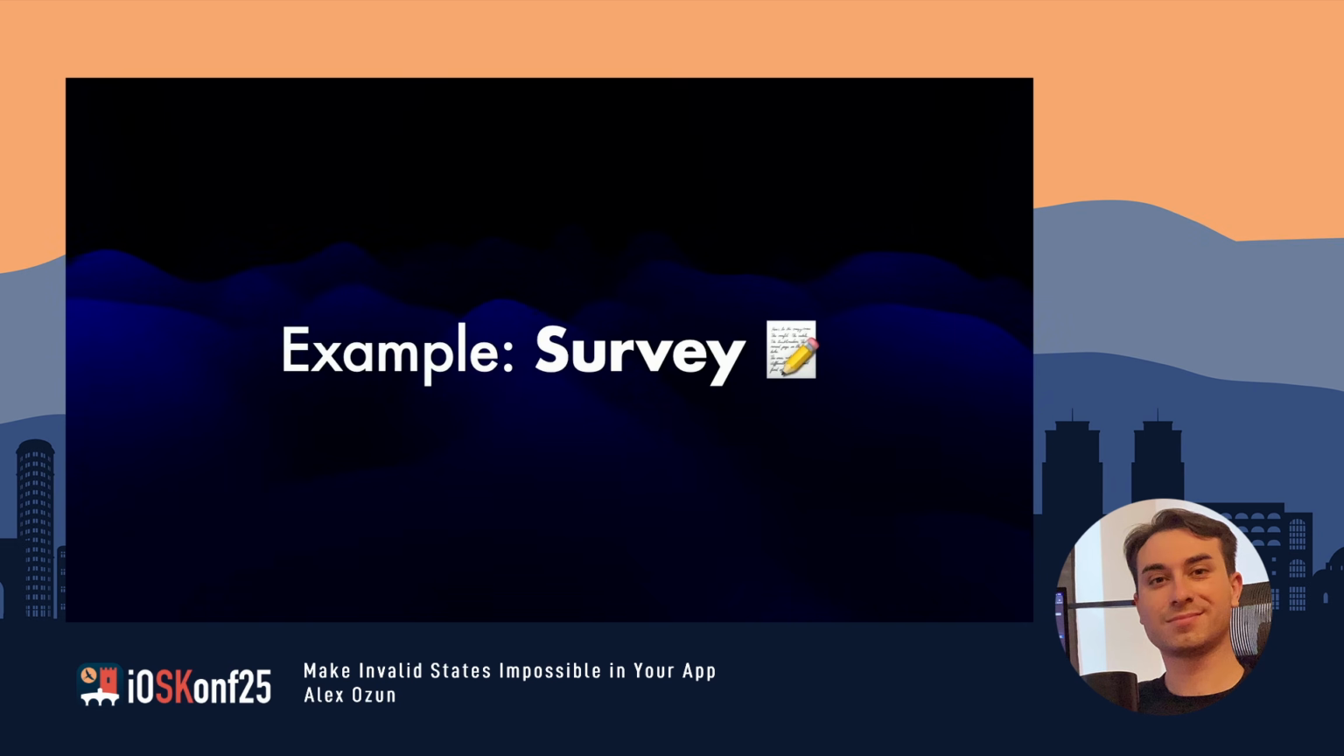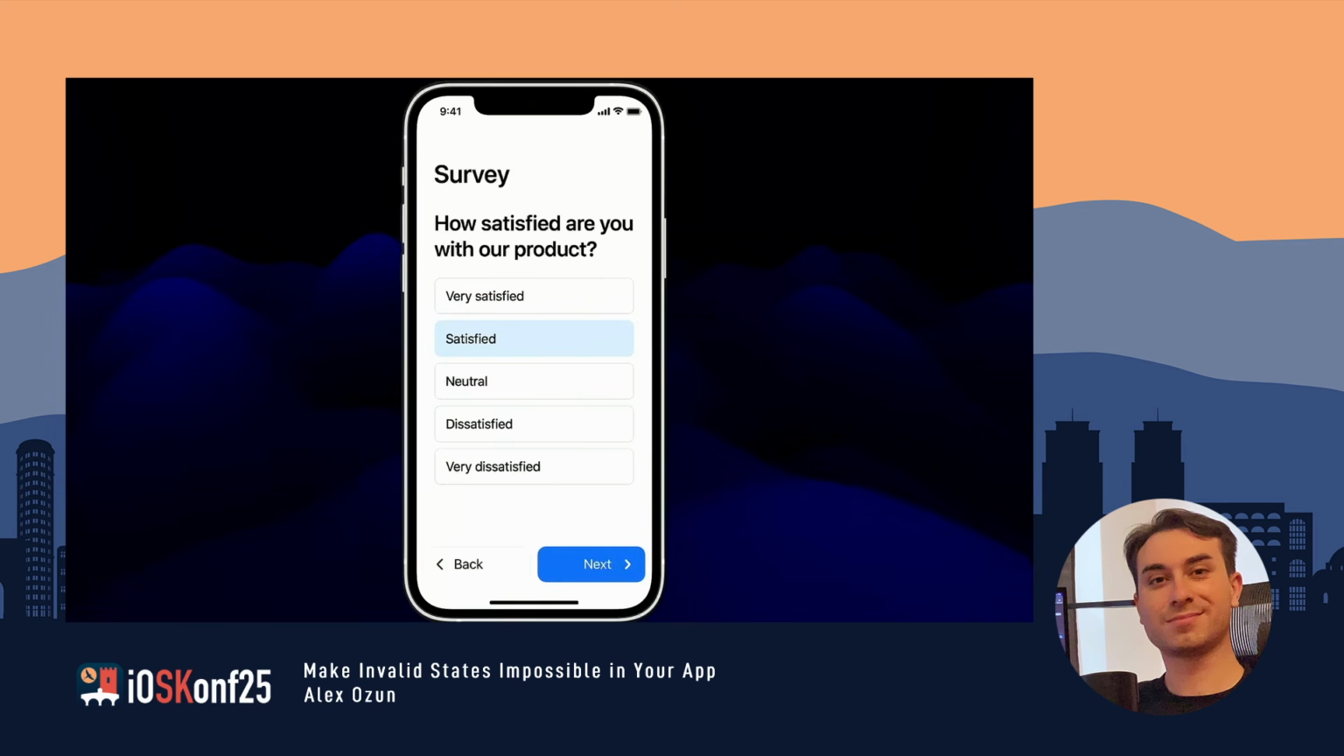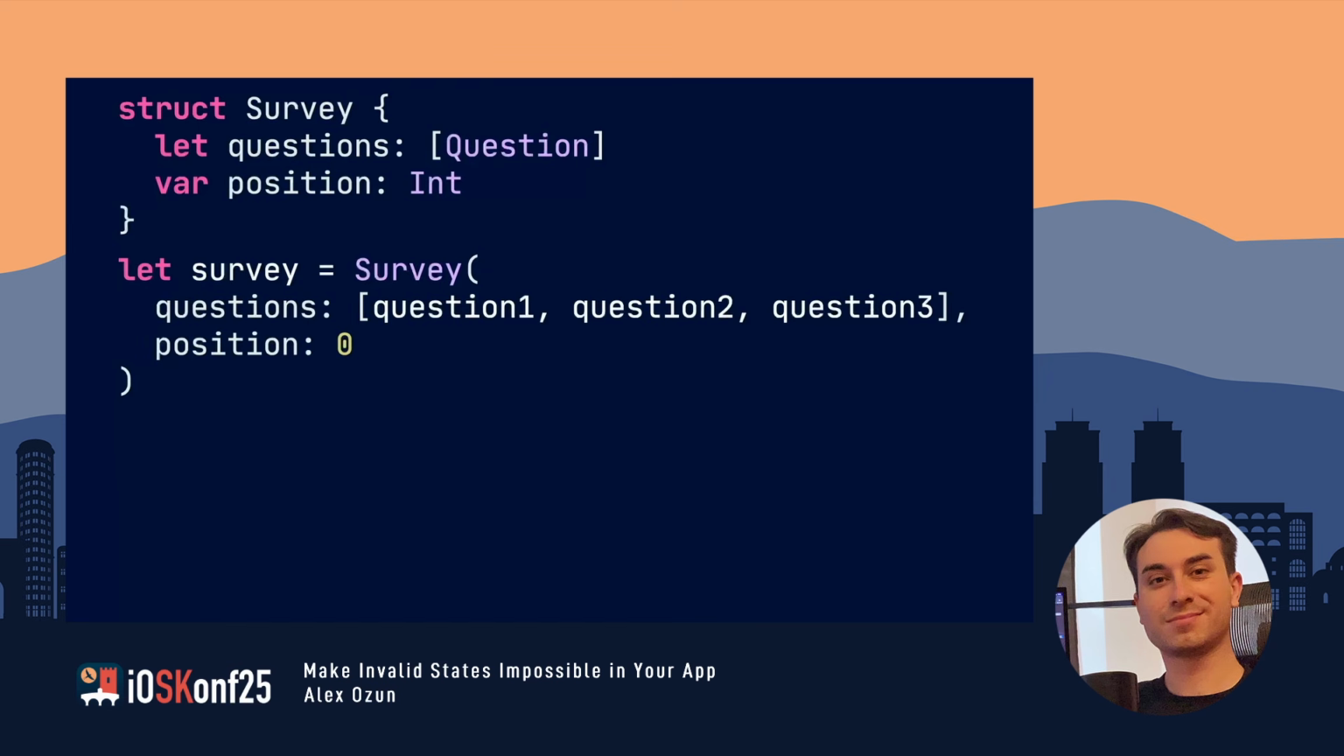Now we will look at how structural typing can help us eliminate illegal states. So suppose we're building this app which has surveys. So we show the user a series of questions, and they can go to the next question, back to the previous question, and so on. So like a chain of questions. And so we can represent this using this data structure. We will have an array of questions and a position pointing at the current question. Now, here's an example of a value. So we have 3 questions, starting from question 0.